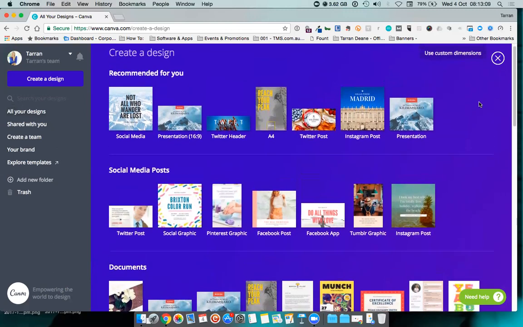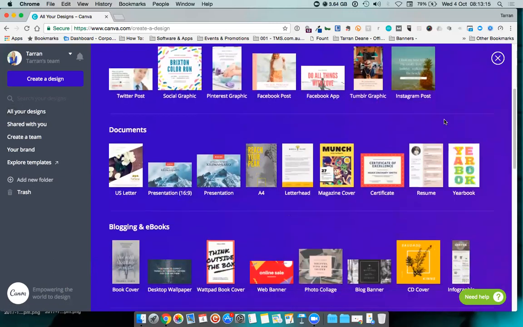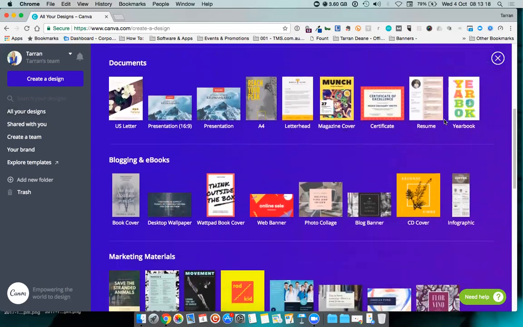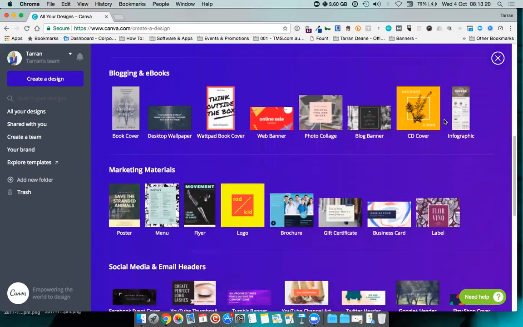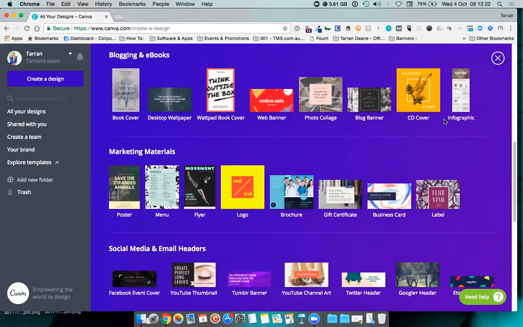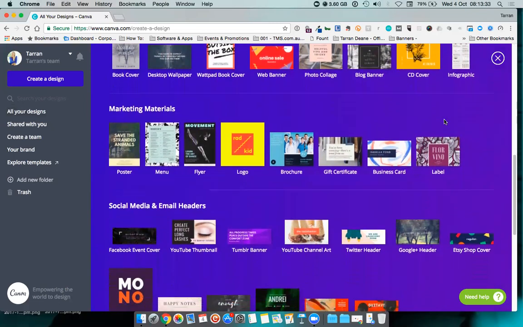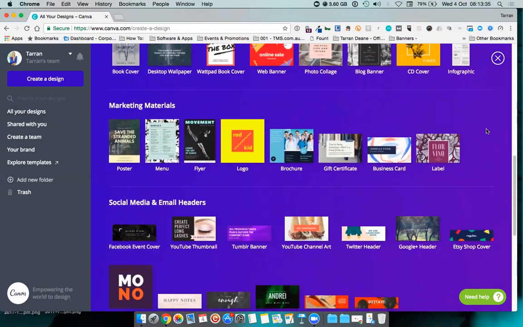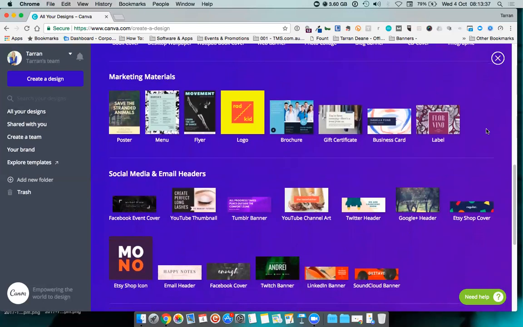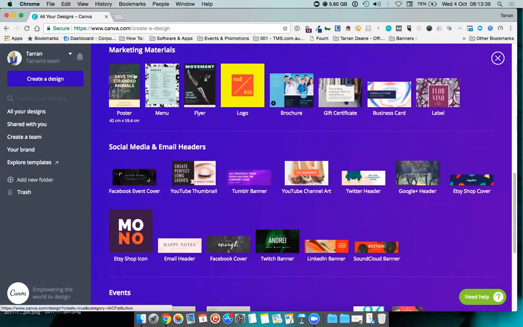So they have recommended, and you can see here it's usually social media and presentation templates, social media posts, documents, blogging and ebooks. Who's wanted a blog cover or an ebook cover before? Most of us have when we're compiling reports or we're actually creating our own written content for sale or a lead magnet on our website. Marketing materials, there's some really good stuff in here. Posters, you can see over here.